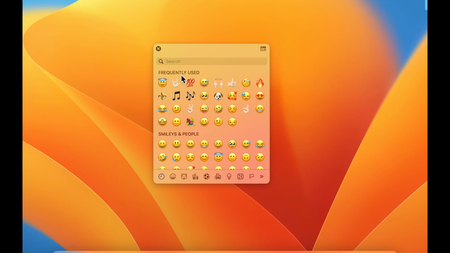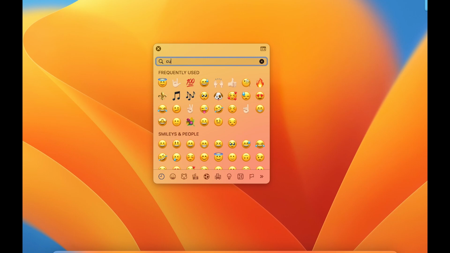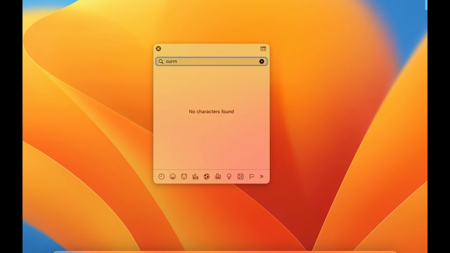and we are again back to this emoji window. Now we can also search for an emoji by simply typing the name. So I am going to search for grinning face. You can see all the grinning face emojis are shown. Similarly, if I want to search for currency, you can see I have typed currency and all the currency emojis or the options which are available are shown.